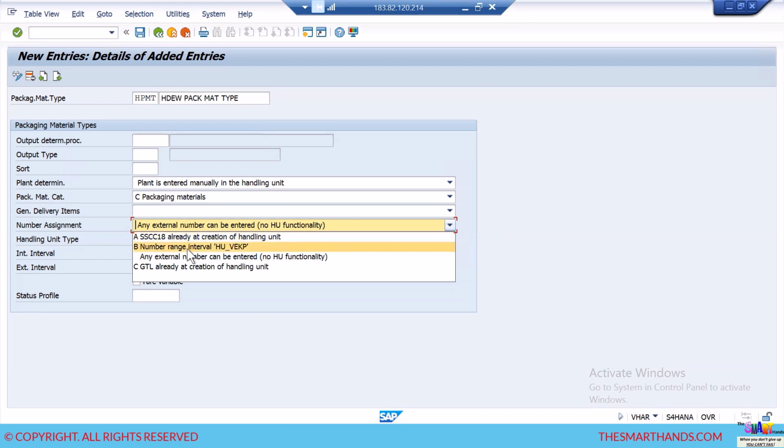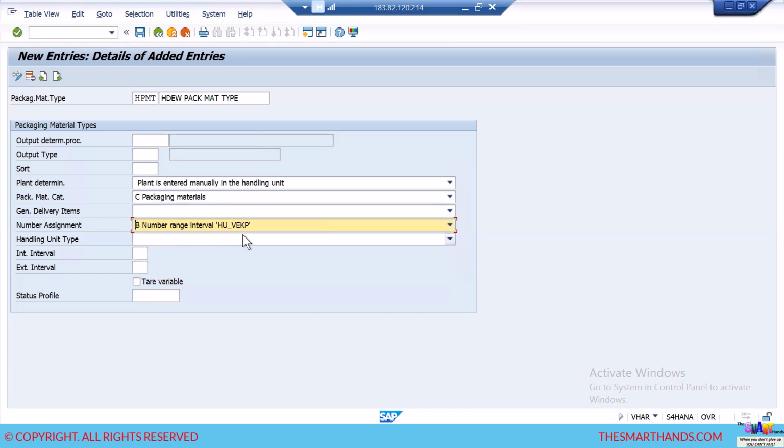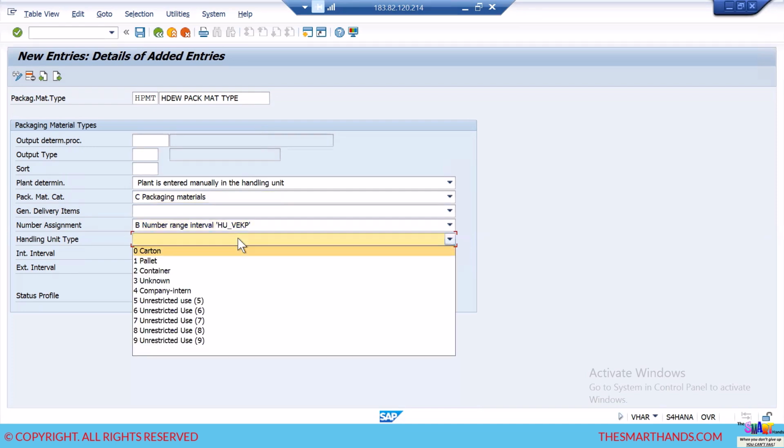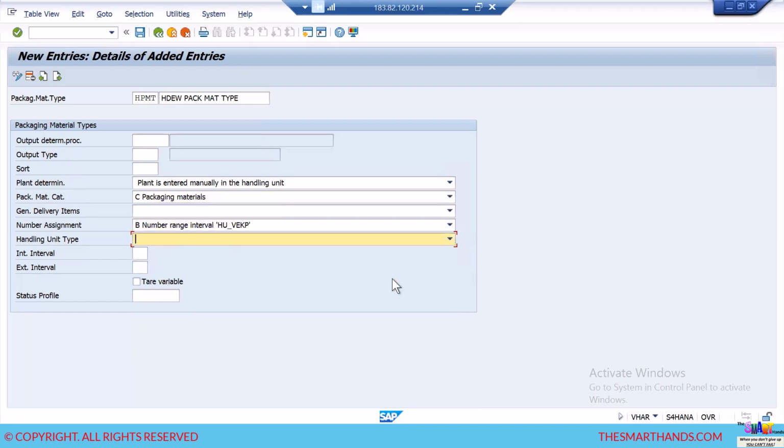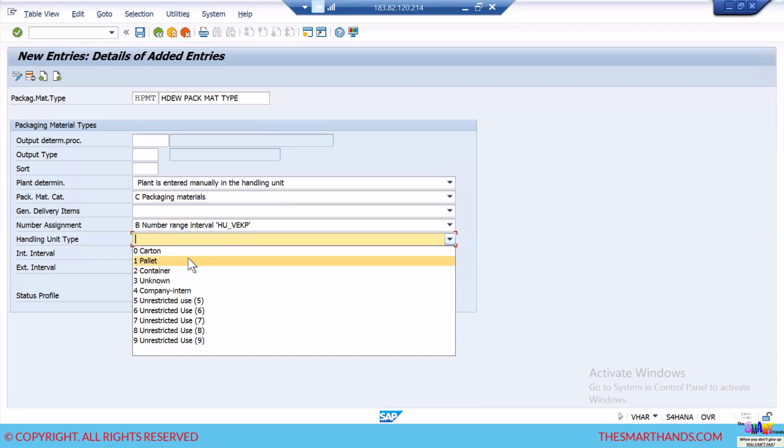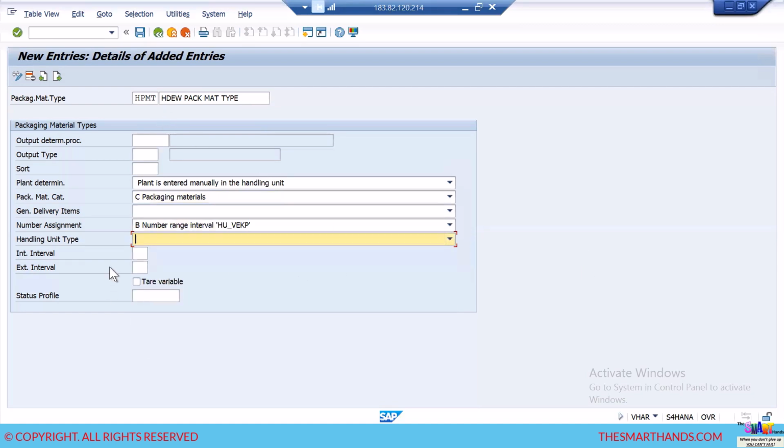The next one is the number range interval HU_VKB. This is by the system. So if I give the number ranges, the system is going to create the particular HU number through those number ranges. So I'll take B, number range interval HU_VU type. This is for what handling unit type? Is it for cartons, pallets, or containers? As of now, I'm going for everything. I'm going to take this HPMT, so that's the reason I'll put blank.